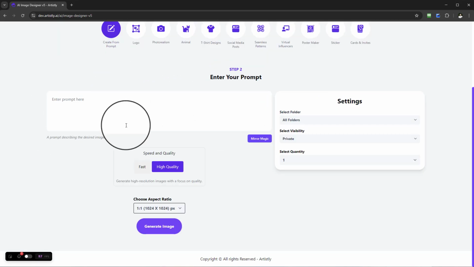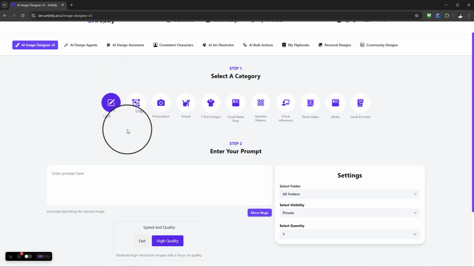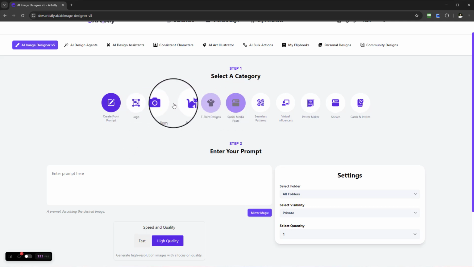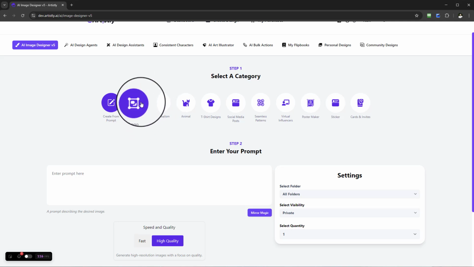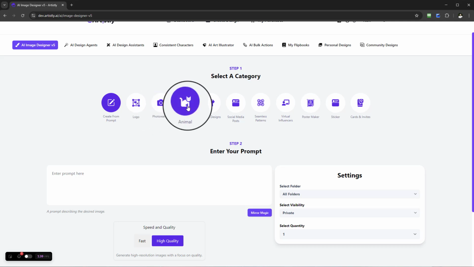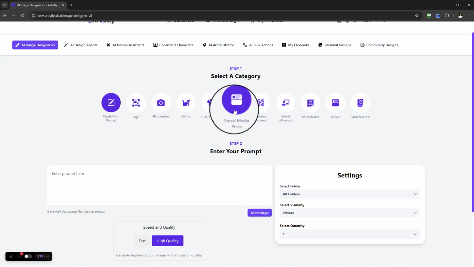So this is something, if you want to create something immediately just from a single prompt, these are more or less guides and already structured for you. They specifically created these individual features so that straight away, if I want to create a logo, we already have that set up. It's already modeled into the AI programming. If you want to create photorealism images, animal designs, t-shirt designs, social media, etc. So pretty self-explanatory, especially with seamless patterns.